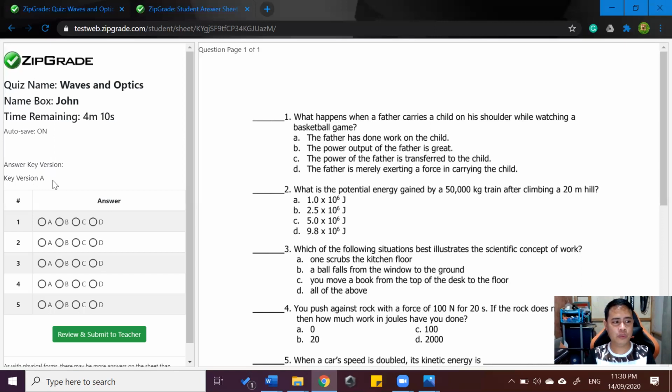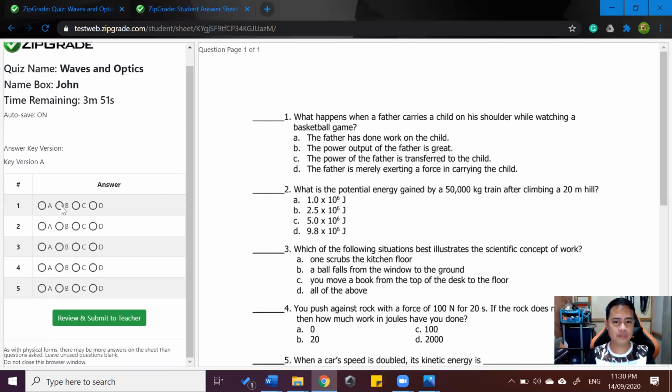Okay, if you hide the key version, this will not appear. The student will not know what set of exam he or she is taking. You can set it on or you can set it off. Example, if I am the student, I will just put an example answer here.